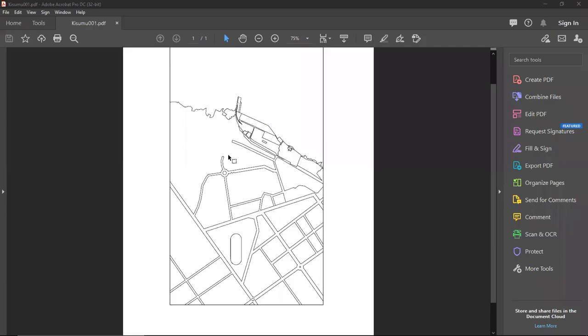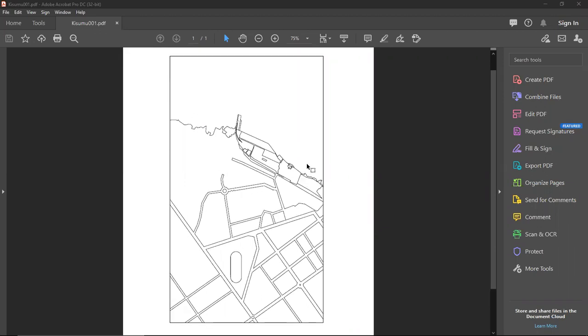In this tutorial, I shall take you through how you can perform rendering of line work using Photoshop. So I have some line work here, a PDF copy of line work here. This one I did using Photoshop, AutoCAD. This line work is actually drawn using AutoCAD and it is traced over an image of a place in Kisumu.